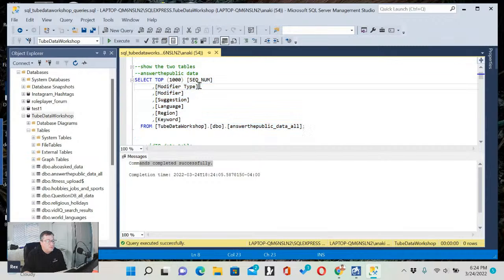It shows you the columns from the table. These are modifier type, modifier, suggestion, language, region, and keyword. So if you've seen my previous videos where I use Microsoft Access to do this, then these column names should sound familiar.